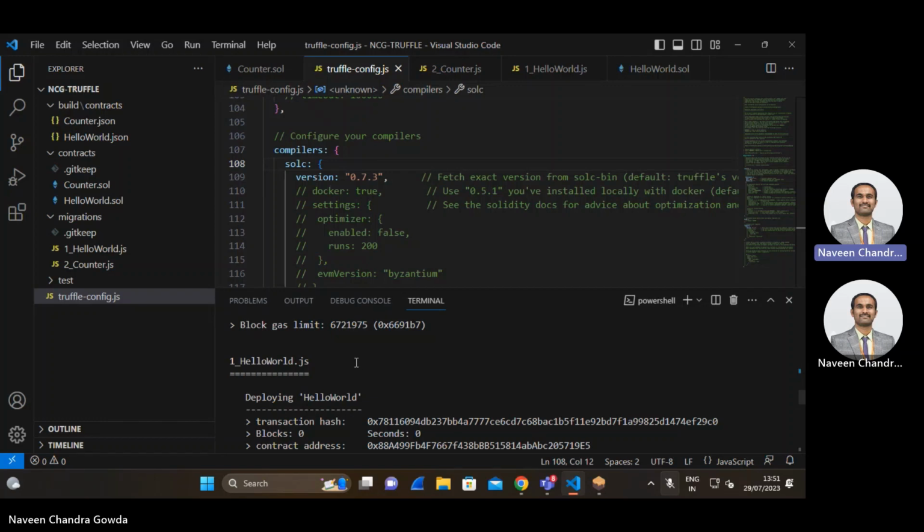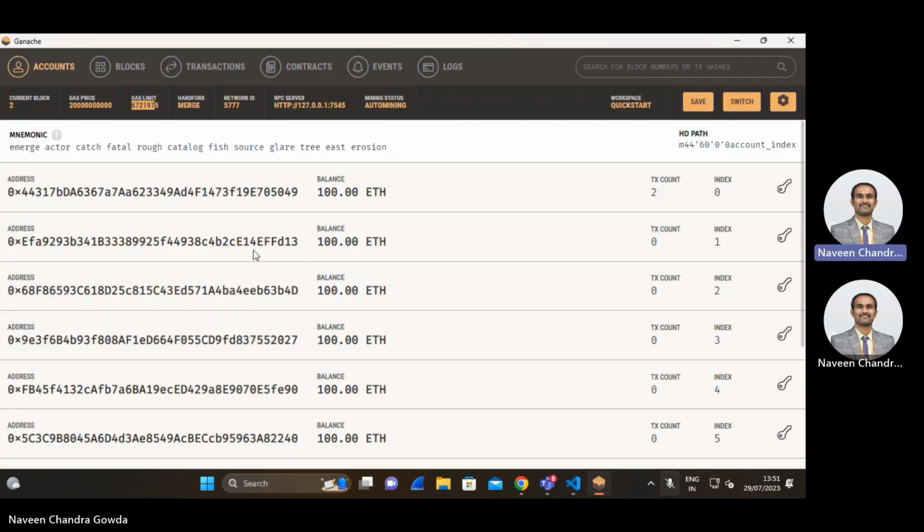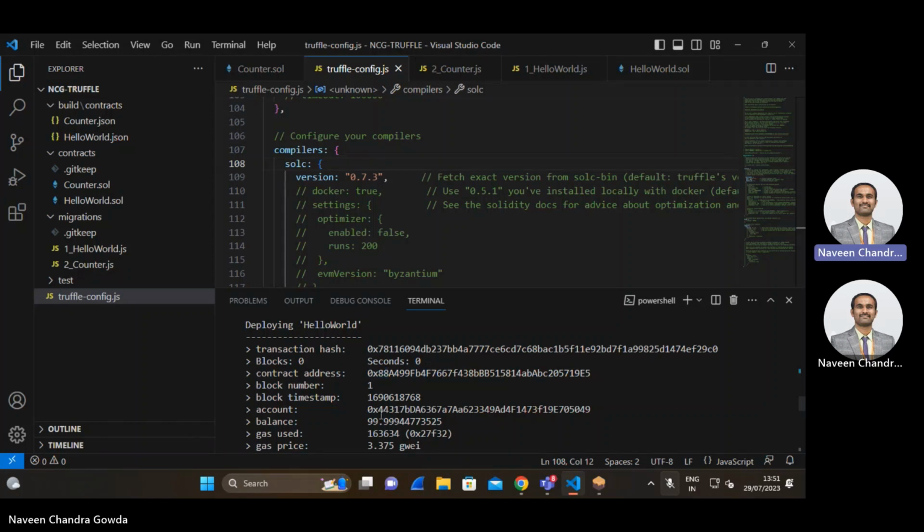So how many blocks have been created, how many transactions have been issued, you have to check that right now. See, while deploying the hello world, it generated a hash, which is very important, starting with 7811 like that. And where exactly it is pushed, it is pushed at the contract address, which is 0 followed by 88A4. So you have to verify this, right? Sorry, this is the hash address.